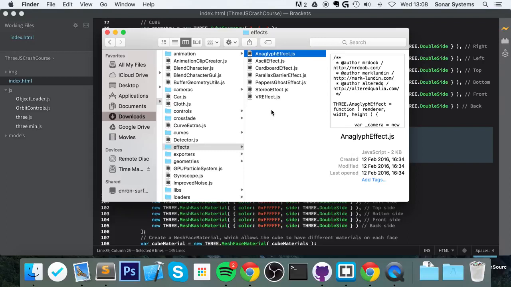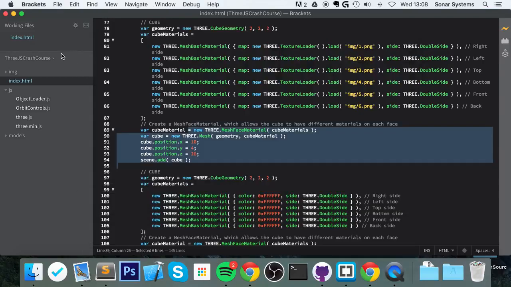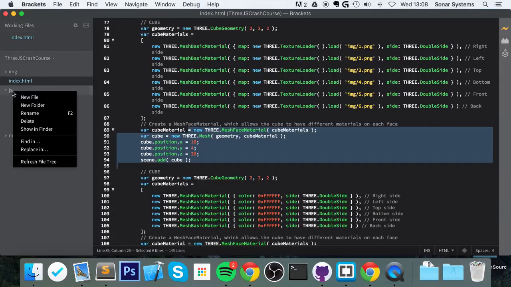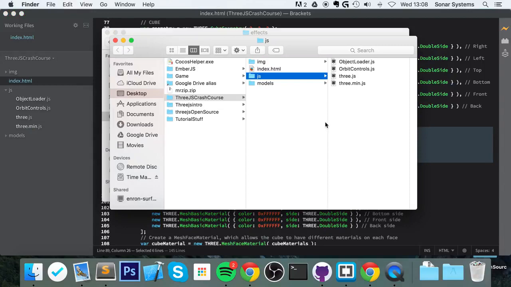As usual, if you want to check out all the other different effects and just general functionality within Three.js, go to the threejs.org website. There's documentation and examples with example code, and that'll serve you well. So just copy that, go to your project directory. So I'm just going to right click, show in Finder, just paste it into here.